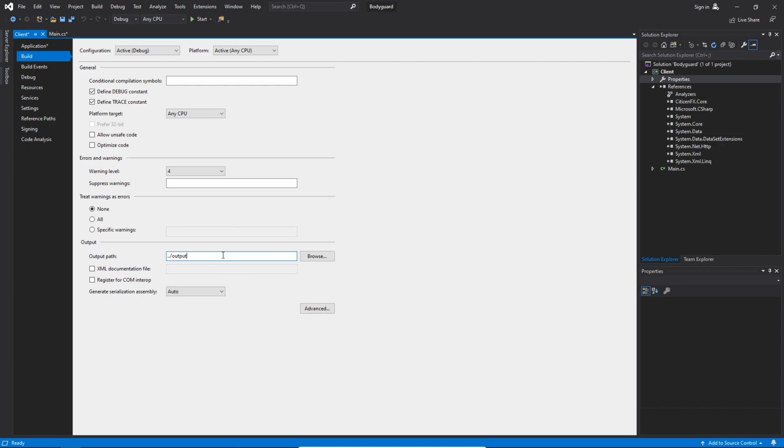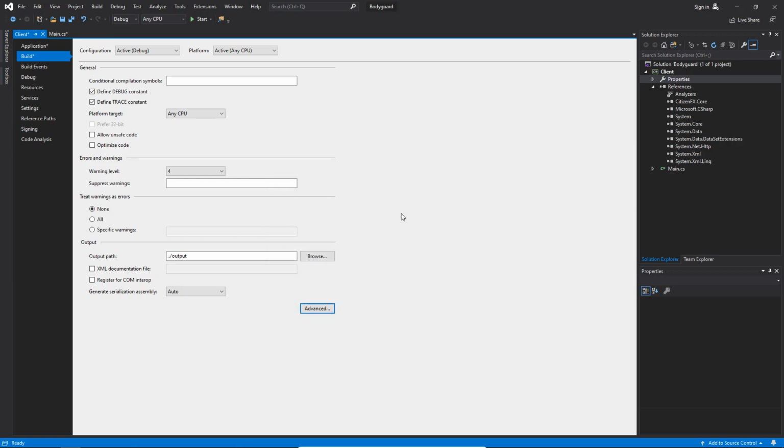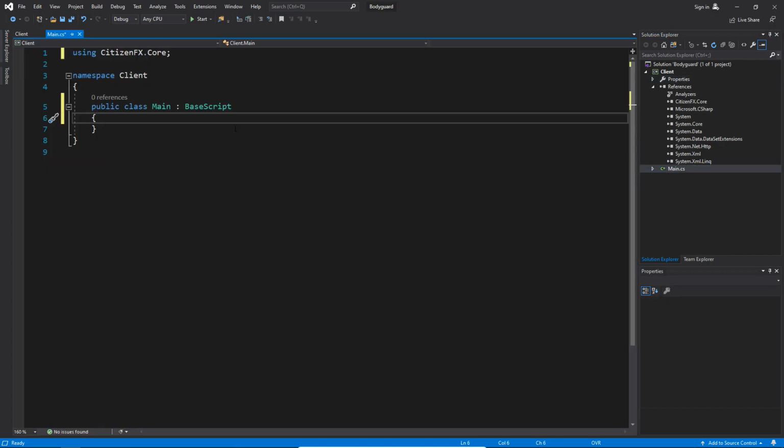This is not so useful right now, but it's a little bit more organized, and whenever we actually make multiple projects, like a server script as well, it'll put them all into the same location, so it's a little easier to work with. Click Advanced, and then debugging information we want to change to embedded. That'll give you a little bit more information.